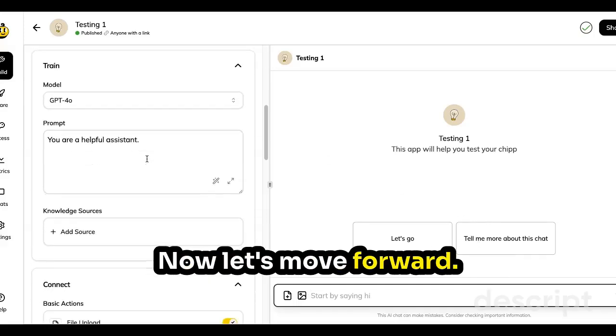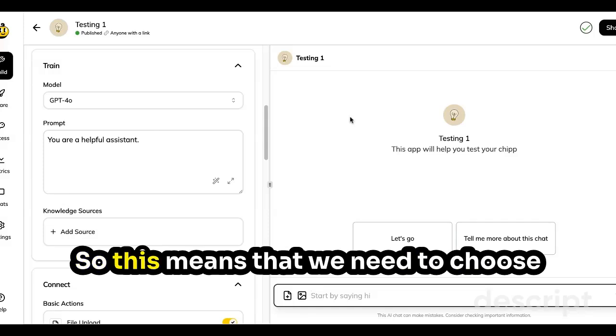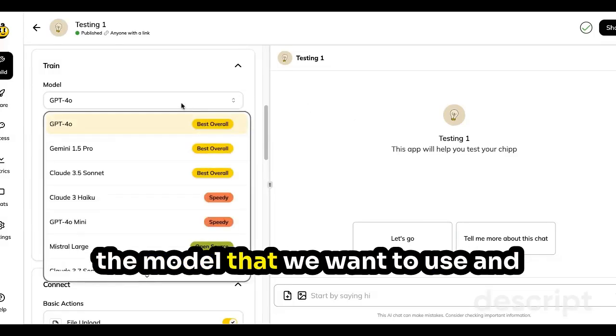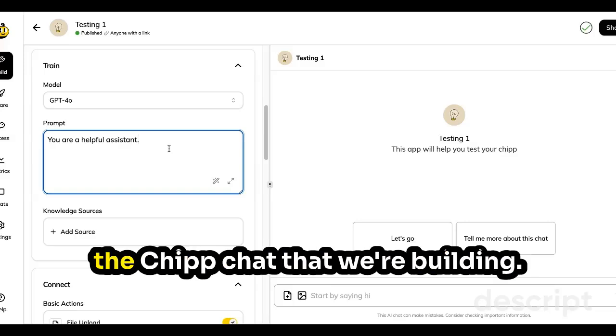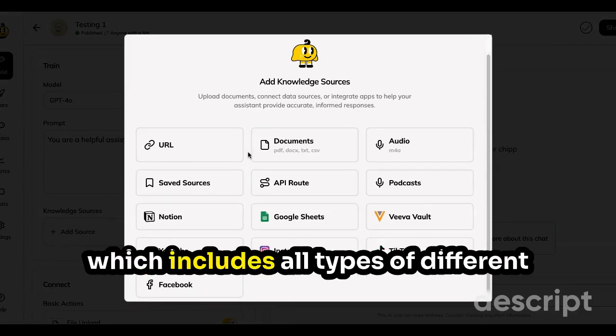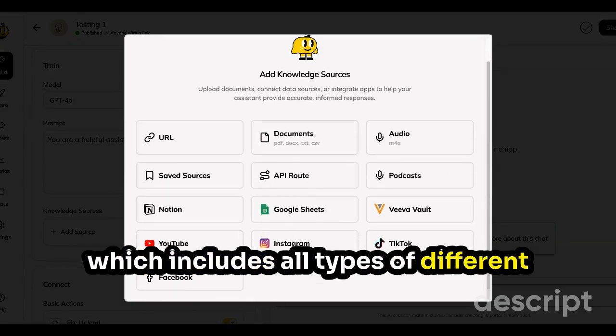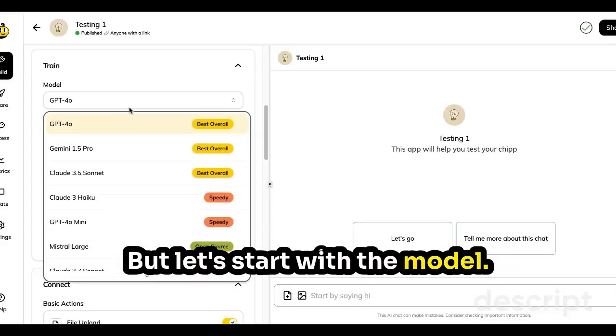Now, let's move forward. The next step we have is to train the Chipp chat. This means that we need to choose the model that we want to use, and we need to write the prompts for the Chipp chat that we're building. We also have knowledge sources here, which includes all types of different formats for adding knowledge. But let's start with the model.